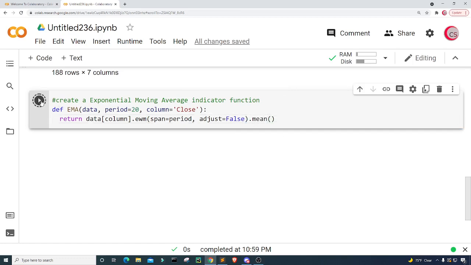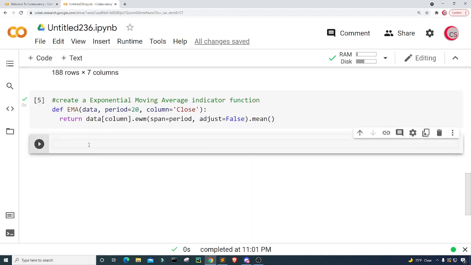Okay, so let me go ahead and run that, and we're going to use this later on to calculate the stochastic RSI, or the stochastic relative strength index. So let's create a new cell, and now let's go ahead and create a function to calculate the stochastic relative strength index. Okay, and it looks like I misspelled strength here.